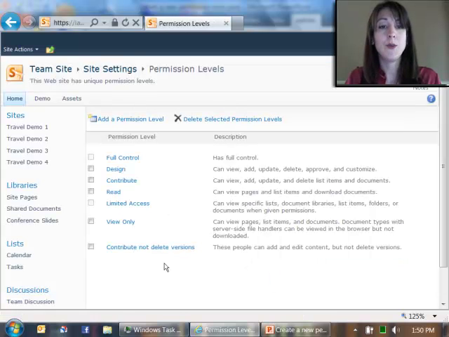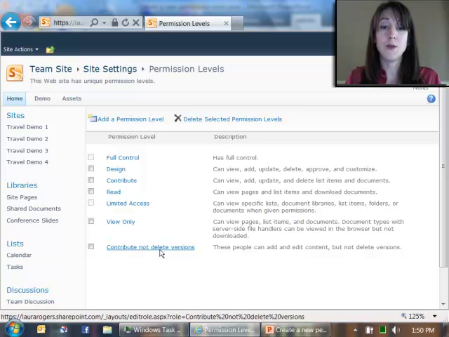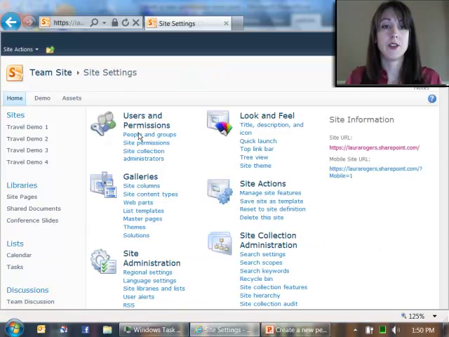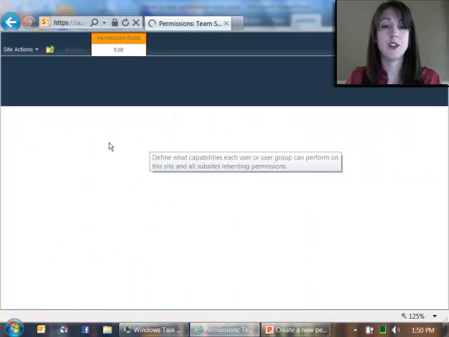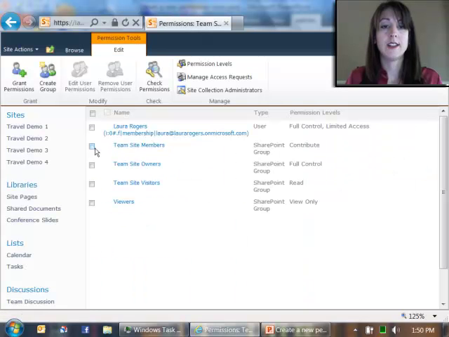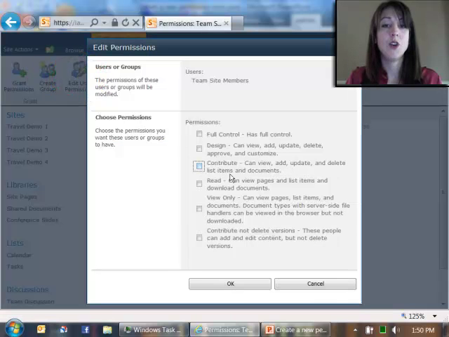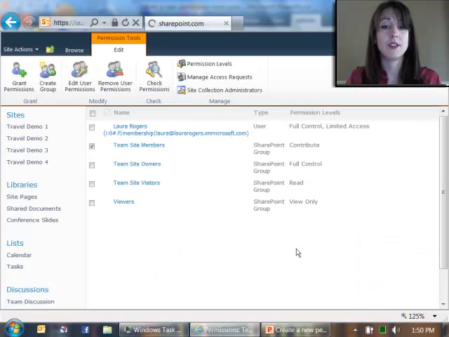So now I have a new permission level, and now wherever I am in this site and its subsites, I'll be able to use this permission level, and whatever users we assign to it will not be able to delete versions. Go to Site Settings, Site Permissions, and I can say Team Site Members, I don't want them to have the normal contribute permission anymore. I want them to have contribute, not delete versions. And now I've created and implemented a custom permission level.